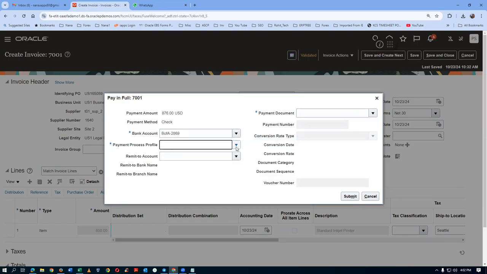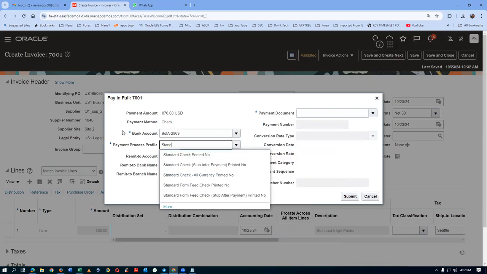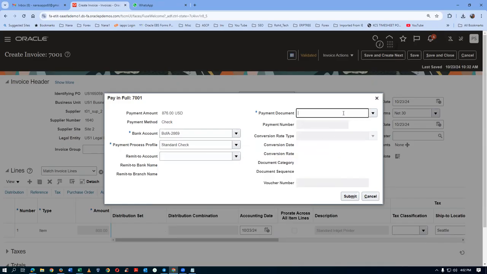And then drop down the payment process profile. We'll have the Amazon standard profile there now. Fine, the standard profile is there. Standard check format, fine with that. Then drop down the project payment document. I will now say check and go to that one. So 4054 is the one. Click on submit, by which it is now getting paid.